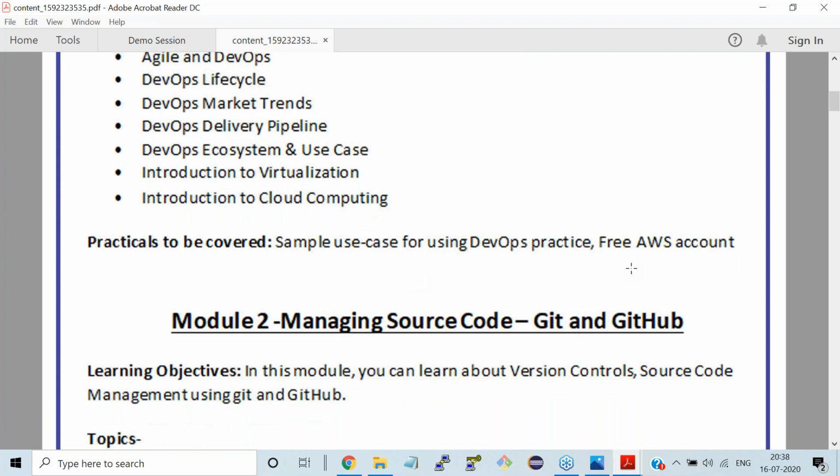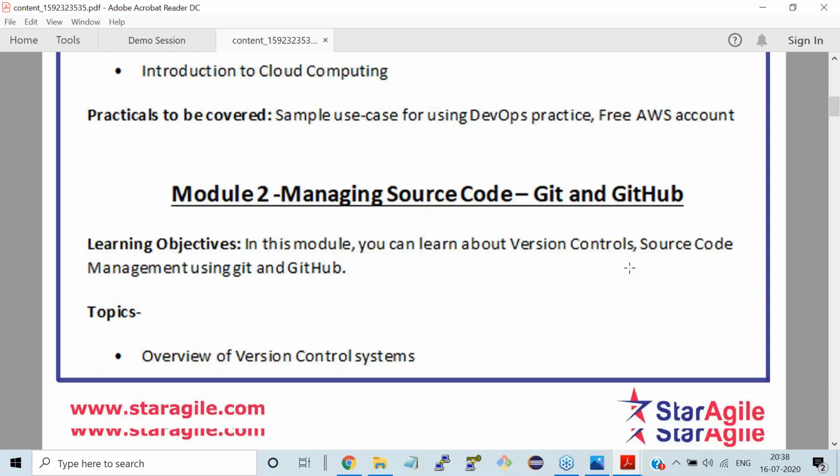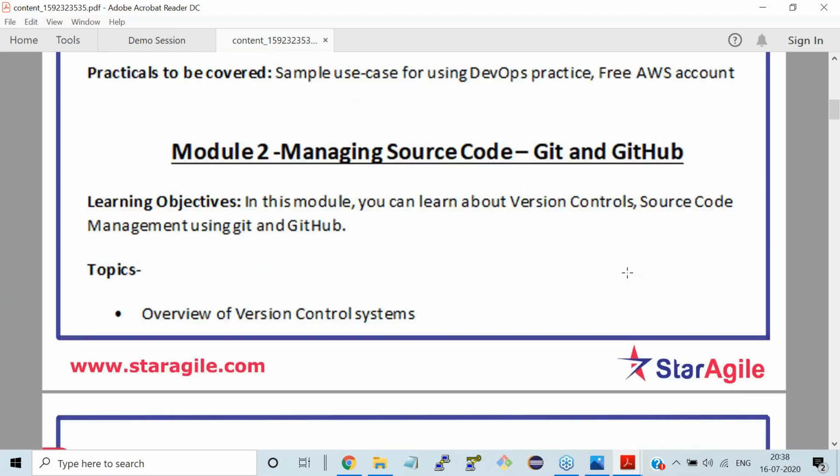So I'll also talk about how to use your free AWS account. Module 2 is about how you can work with your continuous development.